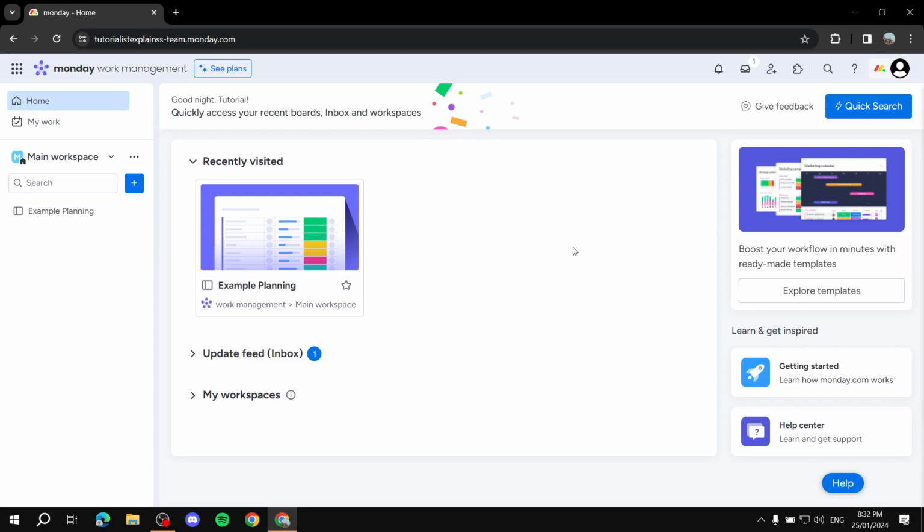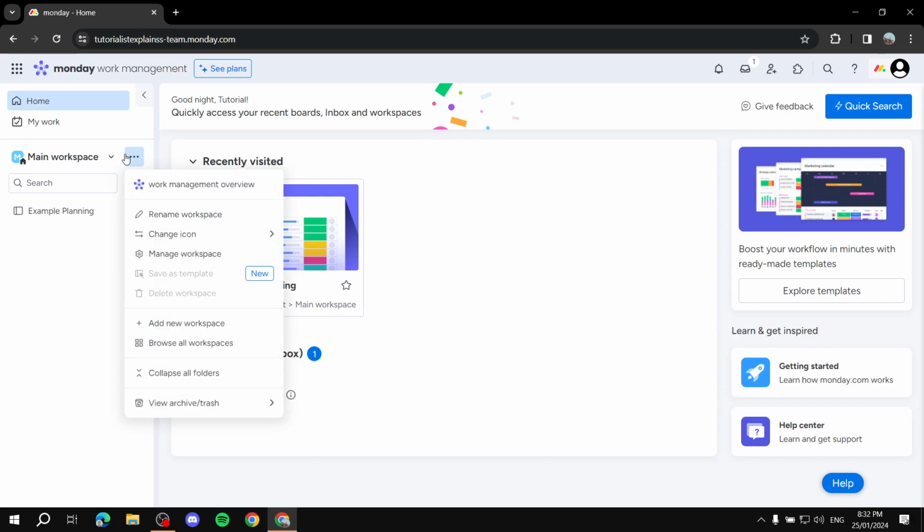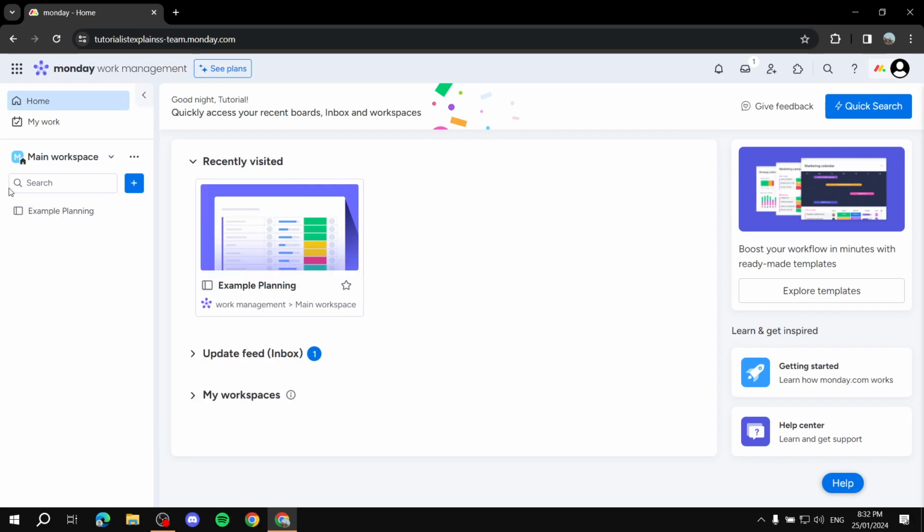So to start off, you will need a workspace for the project. Now you can use a previous workspace or a new one. If you want to create a completely new workspace for it, you can simply click on the three dots next to your workspace, and you can find add new workspace. But we don't really need that. We can just use our main workspace. Usually you will need a new workspace if it's a completely different project.